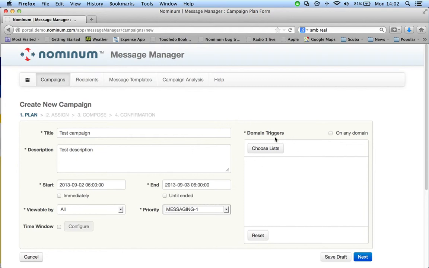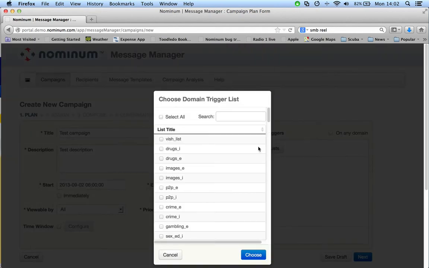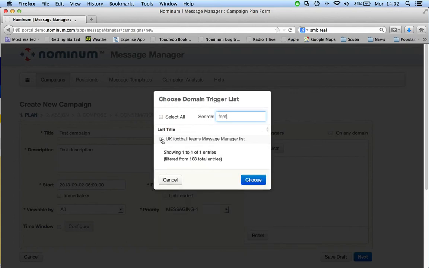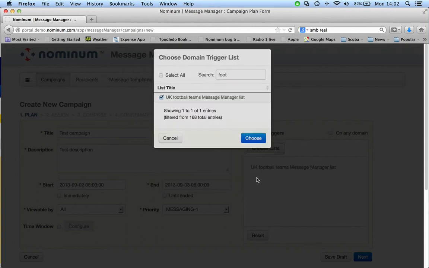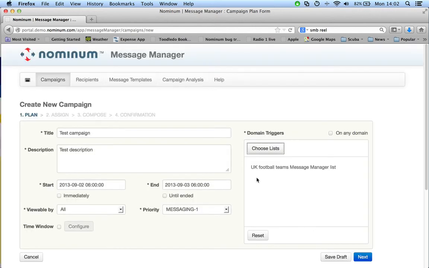Here we choose which domain that's going to trigger this particular list, or we can use any domain. I'm going to actually choose one that I've created earlier on, and it's called football. You can see here that I have a list of UK football teams. I'll select that, and now this campaign will only run if one of these domains are hit when the browser goes to that page. For information, this only has about 6 football clubs in it, and if I go to one that's not on the list, the campaign won't run.